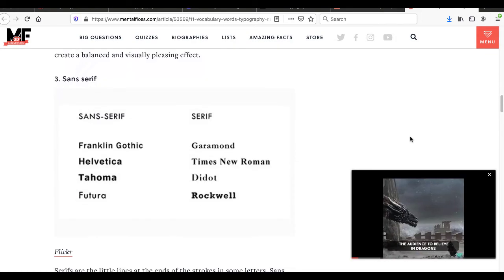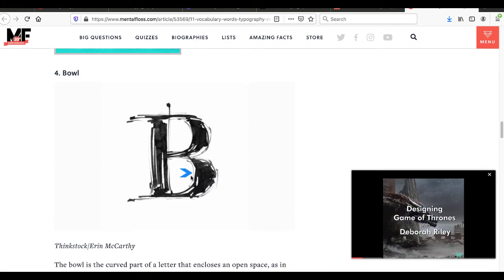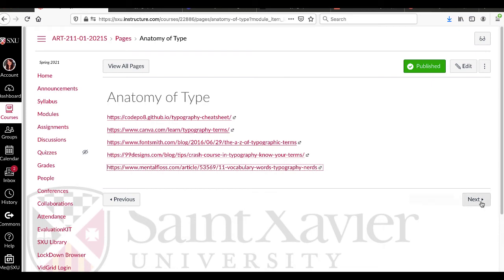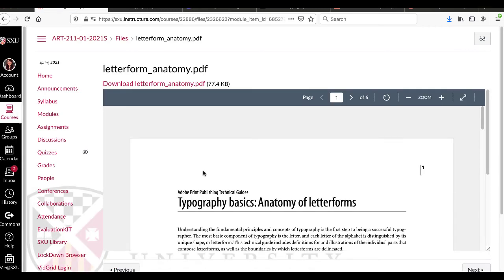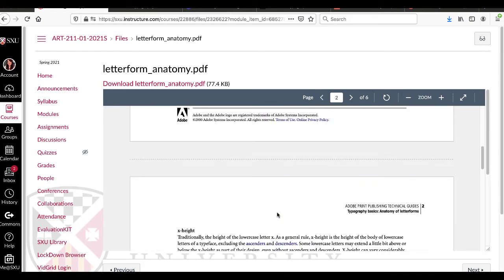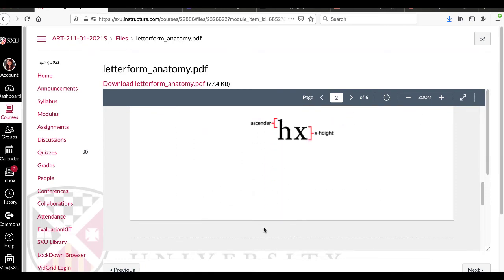And then here are some more going a bit further, but they included the bowl, so I thought it was fun to see. Alright, so then after you've read about the anatomy, you've looked at different fonts on your computer and different letters. G is probably one that you can really see some differences in, Q as well. This is Typography Basics from the Adobe Print Publishing, Anatomy of Letter Forms. Again, you're seeing the same words over and over. I'm just trying to show you them in different ways.